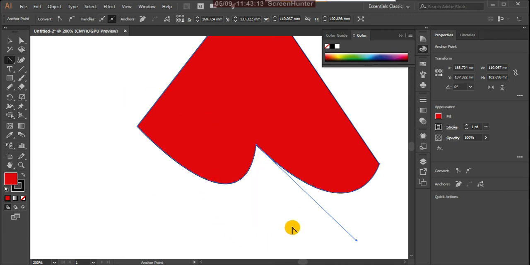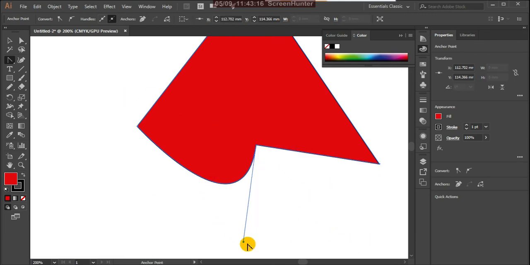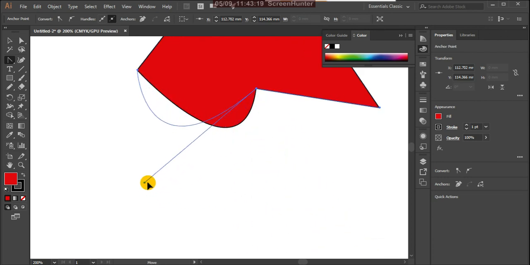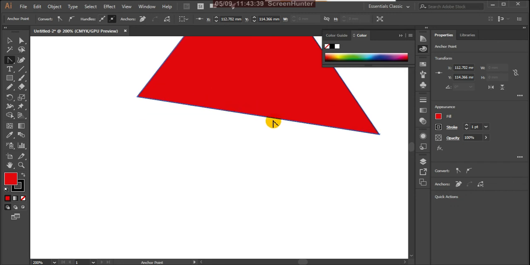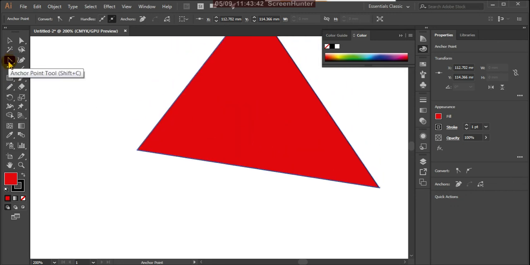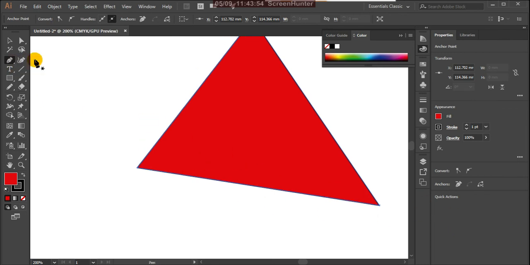The same way, see this, only that side. And one more thing you can do with this tool. Suppose the anchor point is showing as a corner point, but the shape is showing as a curve. You can just click it and your path becomes normal. See, the curvy path converts into a normal one, the selected anchor point becomes a corner, not a curve. These are very helpful.